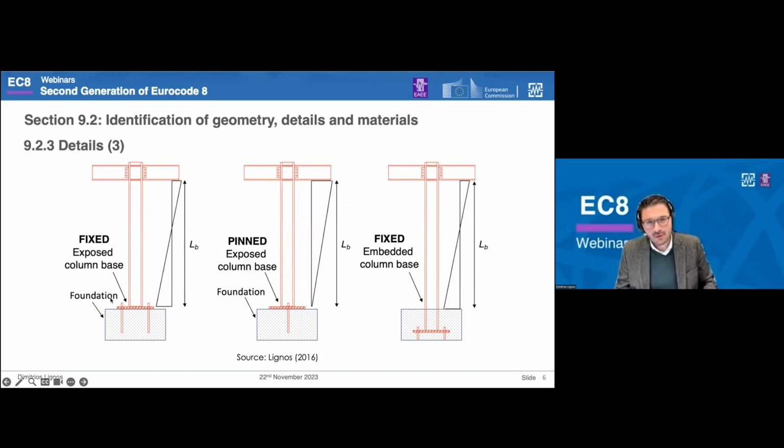Moreover, a couple of other things that are important are details that relate to column-based connections and that have been highlighted, where depending on the actual details, these distinguish between column-based connections that could be exposed or embedded, and these would change the level of fixity that somebody should incorporate in the model.